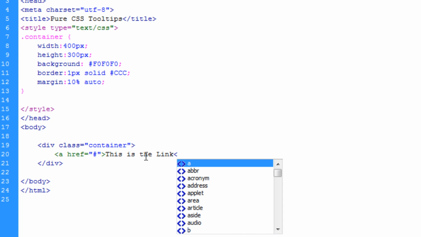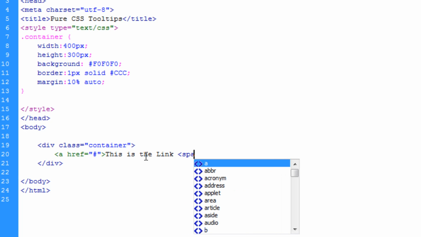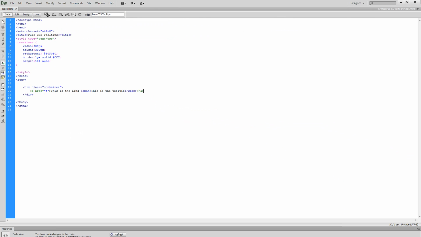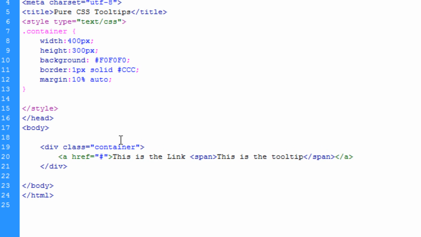Then we're going to open a span tag inside this, which is going to hold the tooltip text. Within the span tag, we're going to type in: this is the tooltip. Close the span tag and close the link. Now if we save that and go back into Google Chrome and refresh, you can see that this is the link and this is the tooltip on the same line, and it's just one big link. So we need to apply some CSS to change that.